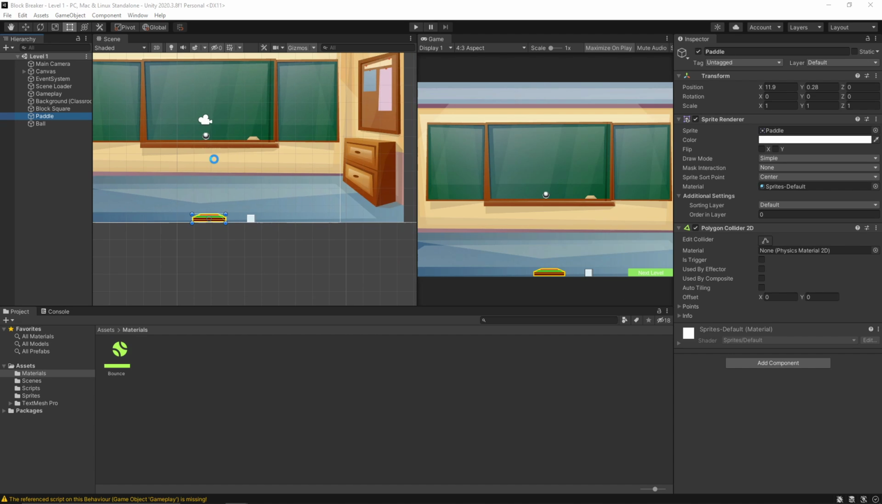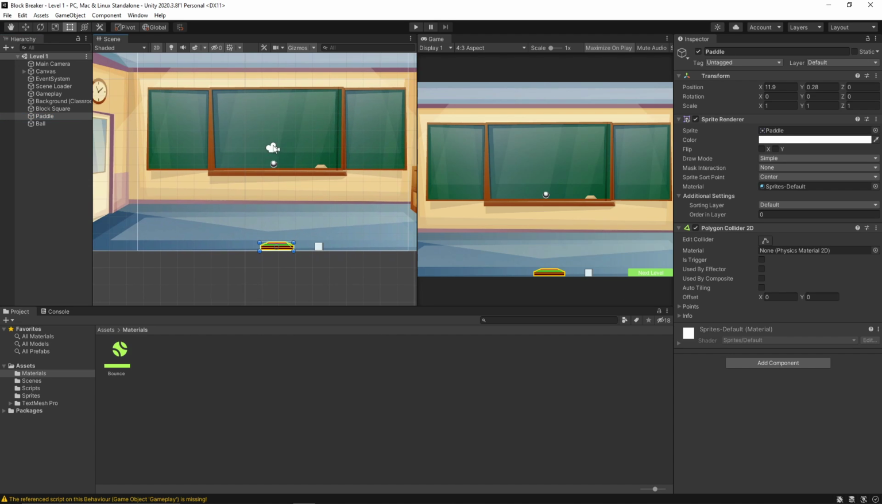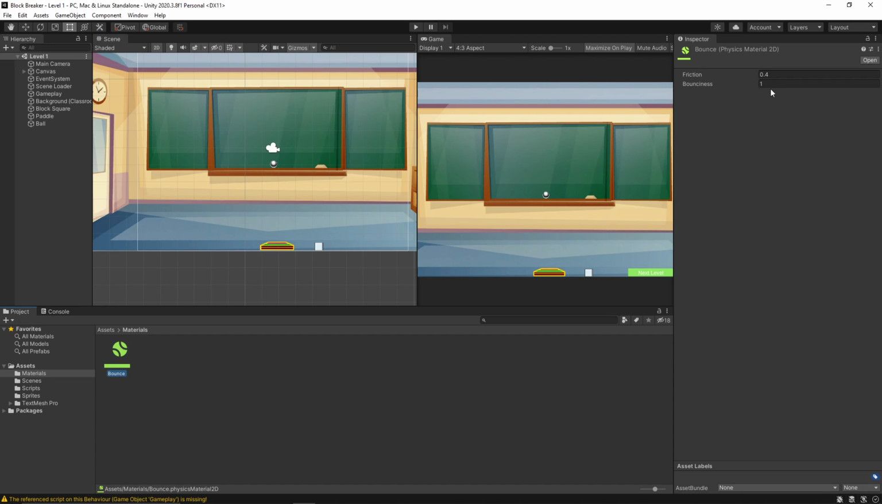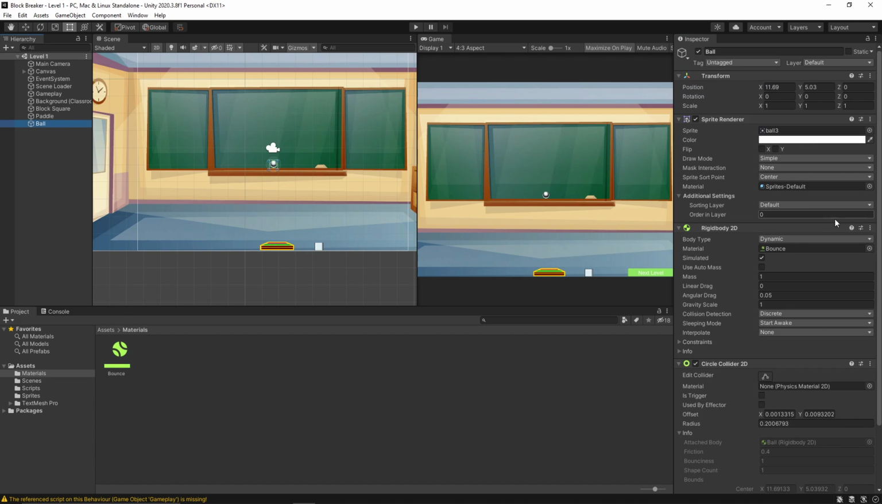Oh yeah, so we were just adding the bounce to the physics material, in which we're messing around with the bounciness of an object that we want to add this physics material to. So in our case, the ball, and you can only apply it to rigid bodies, I think.